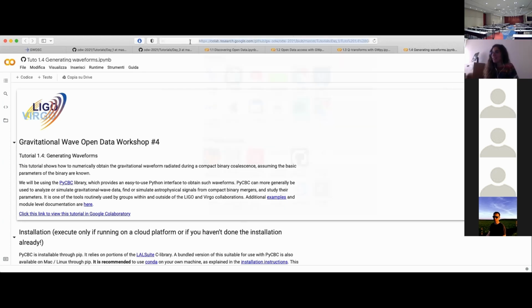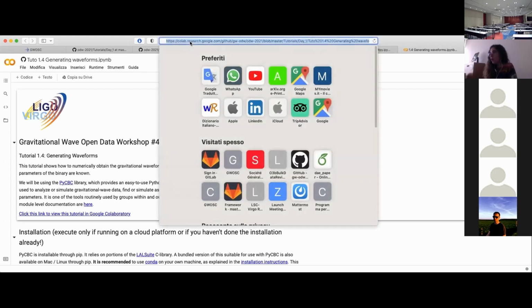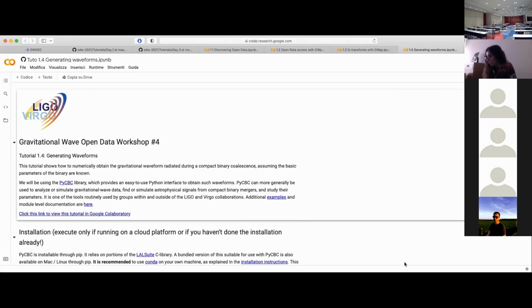Okay, so the next tutorial I want to show you is about the generation of waveforms. And again, I copied this link in the Zoom chat. Where is it? Sorry. In the Zoom chat. Okay.